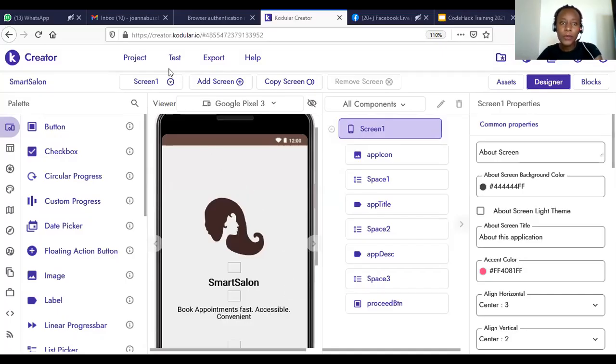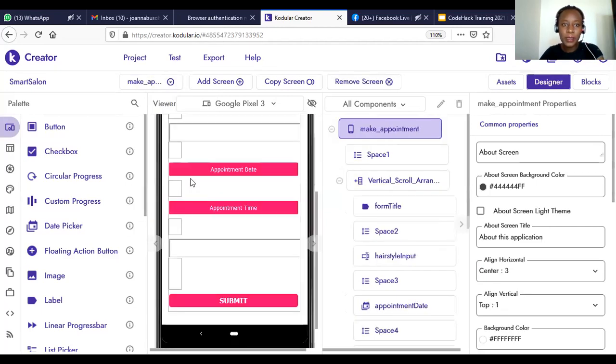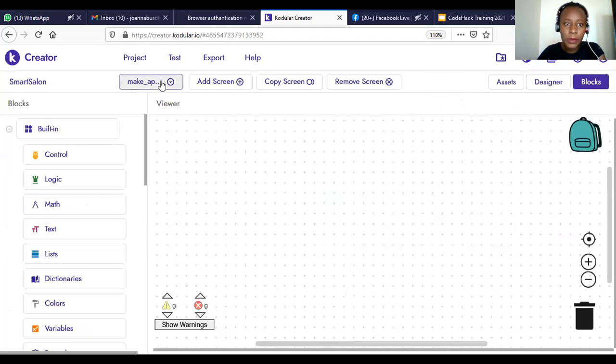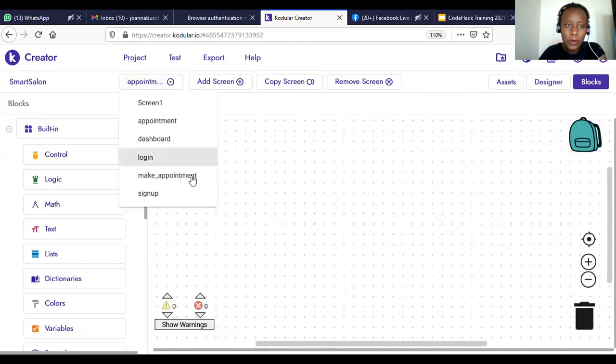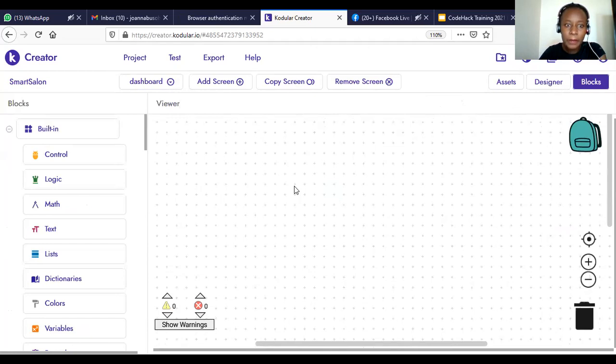Great. So we stopped here. We stopped from the make appointment screen. We stopped here. So let me look at the blocks. No, we actually stopped at the appointments. Let me have a look. It seems we didn't go far, but that is okay. We still have some work to do. That is totally fine.